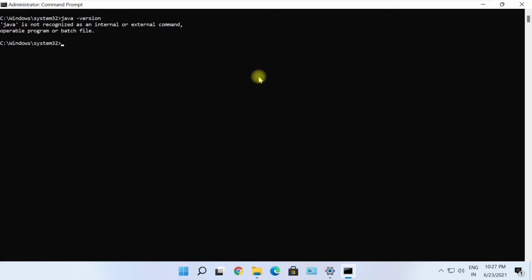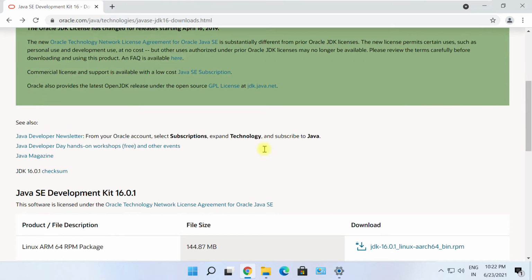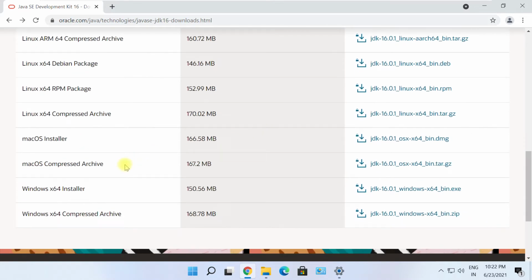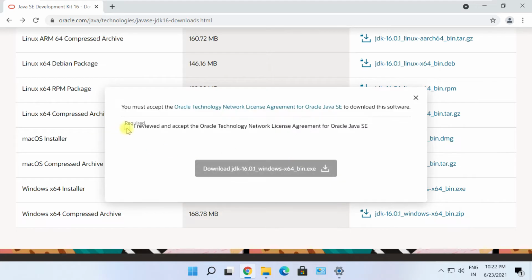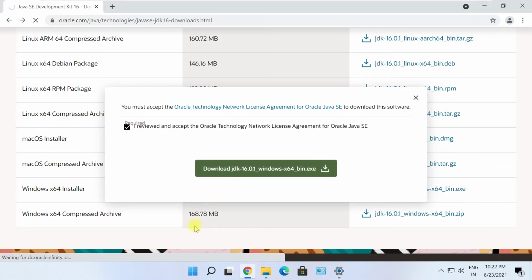Now we will install Java SDK. Click on the link below in the description. Scroll down and you will find the link for your Windows version. Now in my case my Windows 11 is 64-bit, so I will download it for the 64-bit version. Now click the download button.